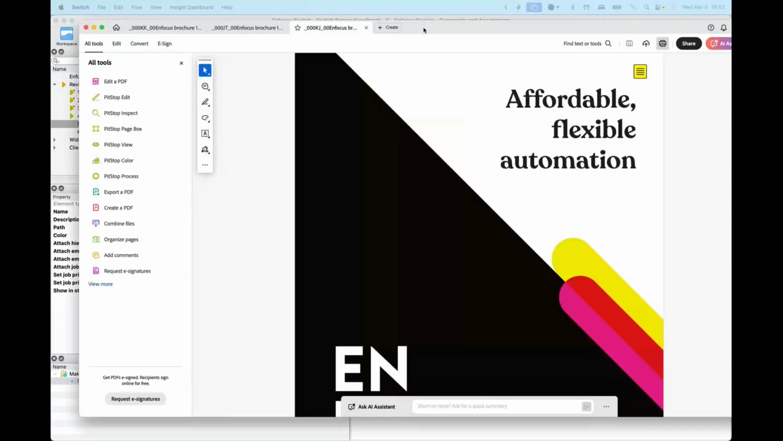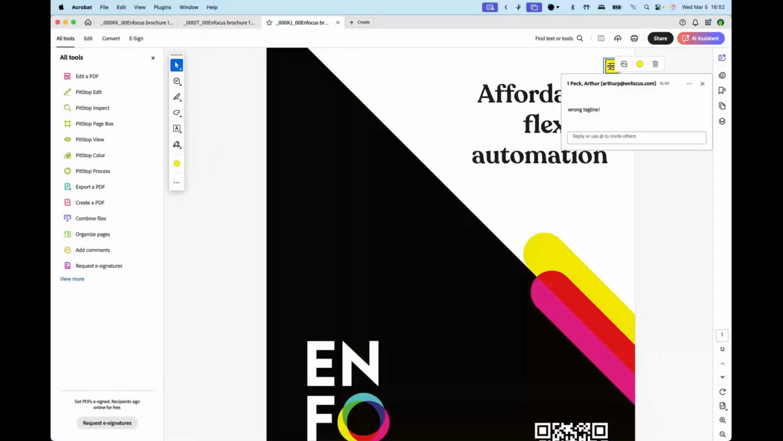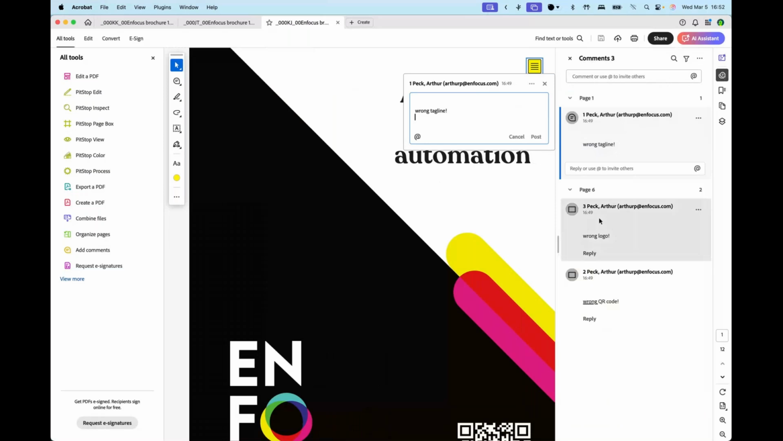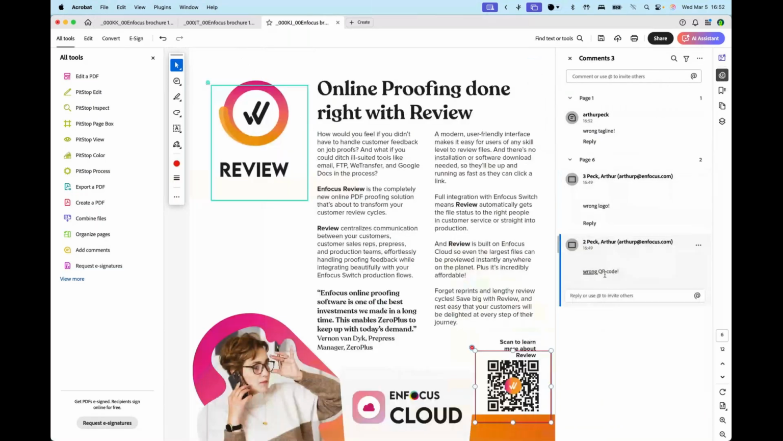So I open the files now in Acrobat. I can easily tell it's a wrong tagline. And then I go to my other comments. There is a wrong logo there and a wrong QR code. So the same colors are displayed in Acrobat. Even, yeah, the emphasis on wrong is as well mentioned in Acrobat.